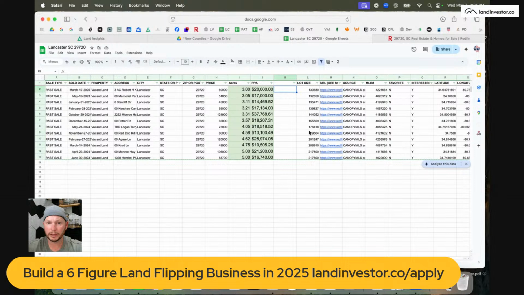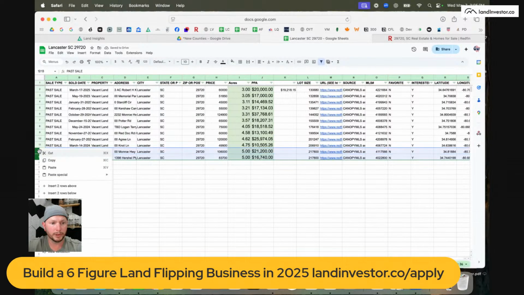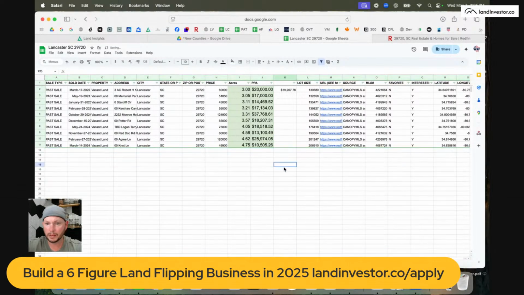So here we go. We're going to go equals average. Okay, I'm going to delete these 2 5-acres because they're throwing me off. So this is 19K.